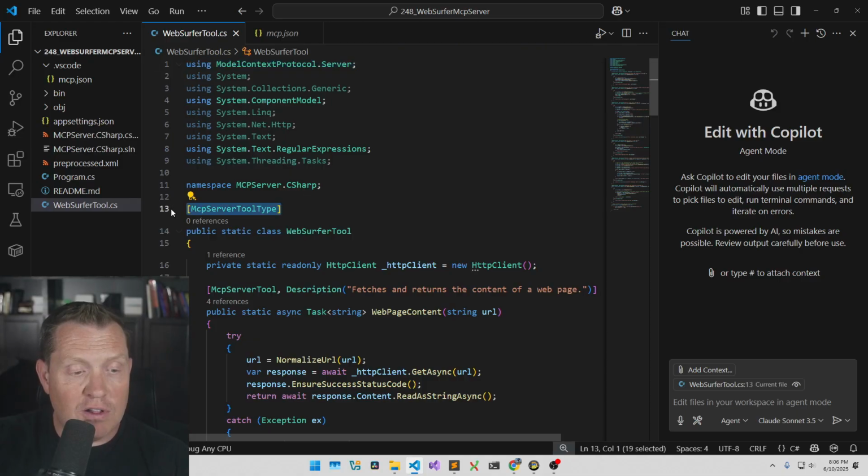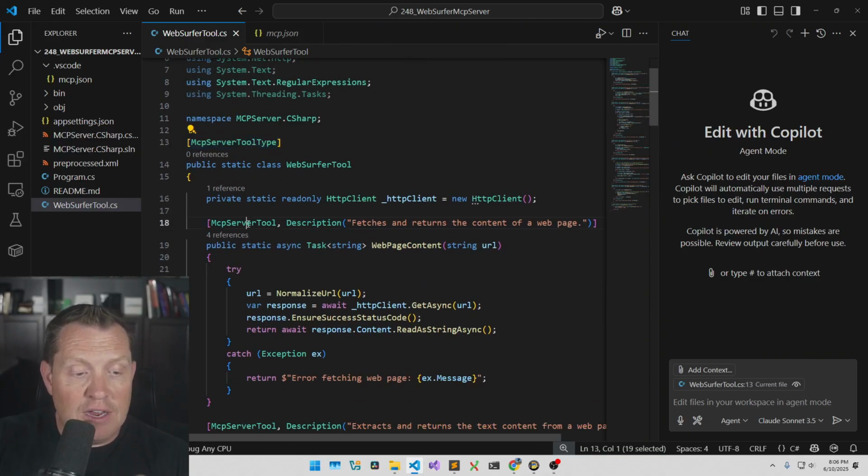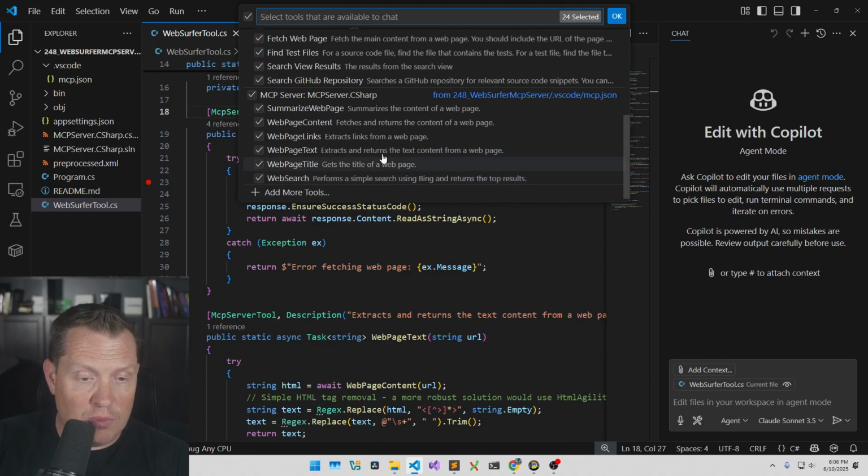Now we decorate the class with MCP server tool type. And as you can see here, this is used to attribute a type containing methods that should be exposed as MCP server tools. Then here it actually says, now this is a tool, and it gives the description, right? It fetches and returns this, it tells it what to do with it and how to read it, right? That's where all these descriptions are coming from here, right? Tells us where to go get this.